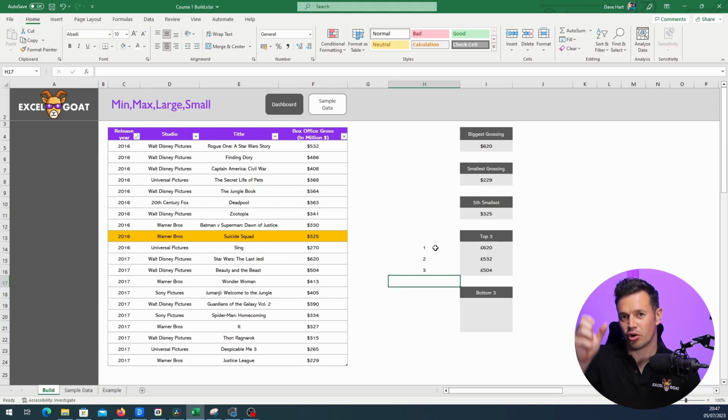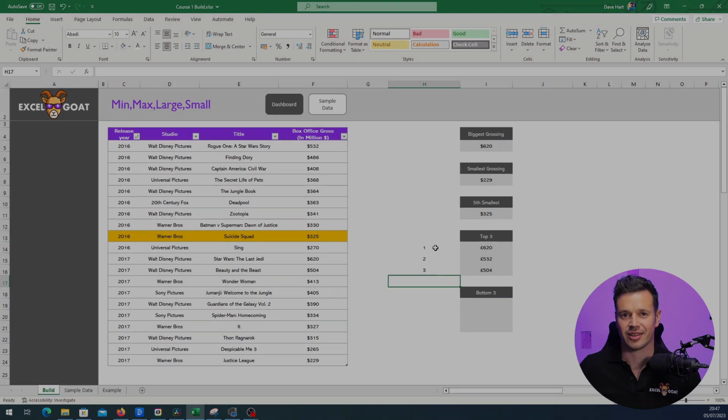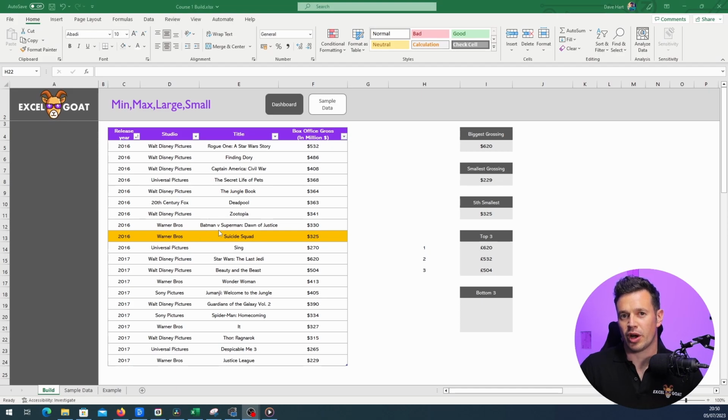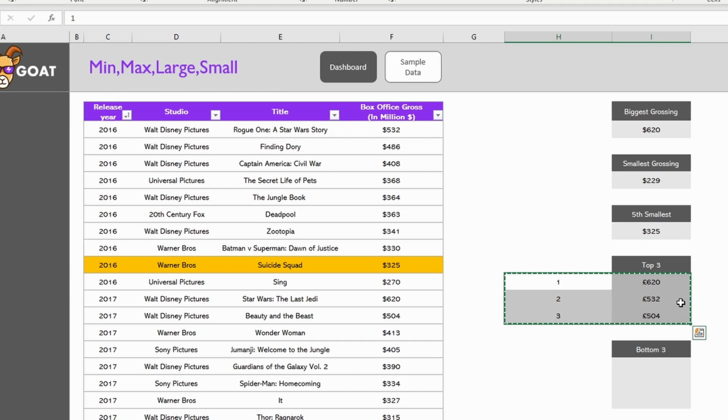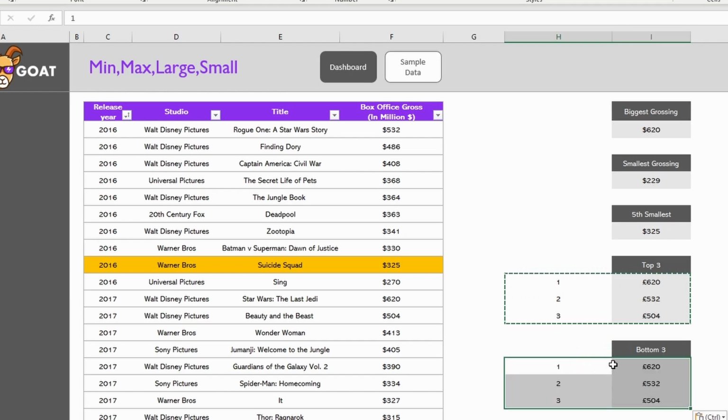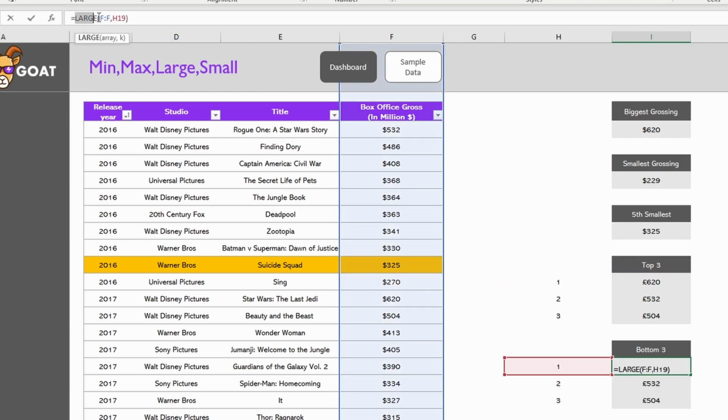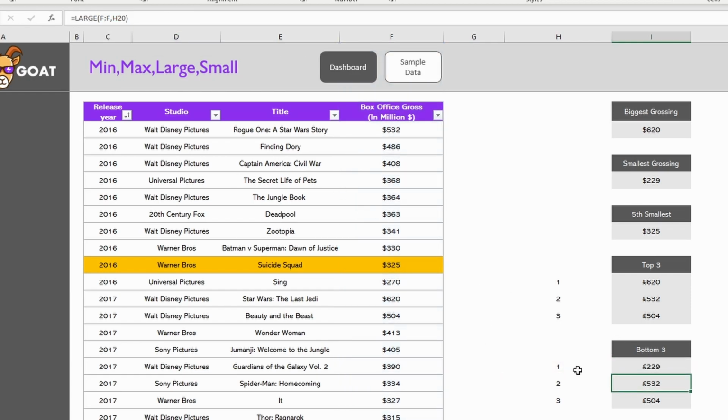Now if I wanted to scroll both columns down, I could get my top 100 in seconds. To get the bottom 3, the easiest way from this point would just be to copy the cells we've got. So drag over them, Control C to copy, and then click in this cell here, Control V to paste them in there. And we've got the large again, so we want to change that to small. Hit enter, and that's going to give us the bottom 1. We then want to drag this formula down, and then we've got our bottom 3, dead easy.